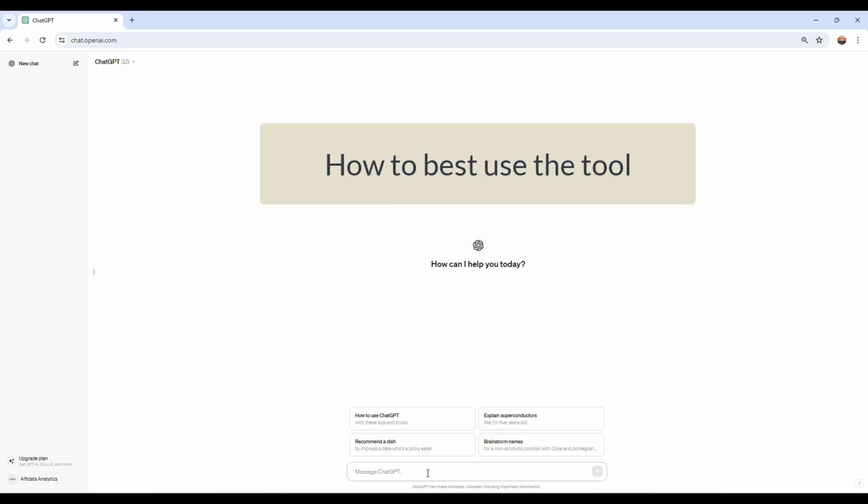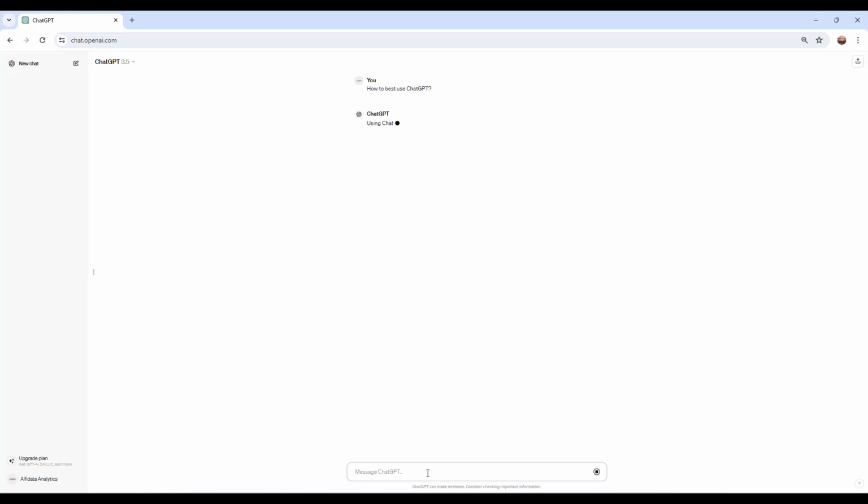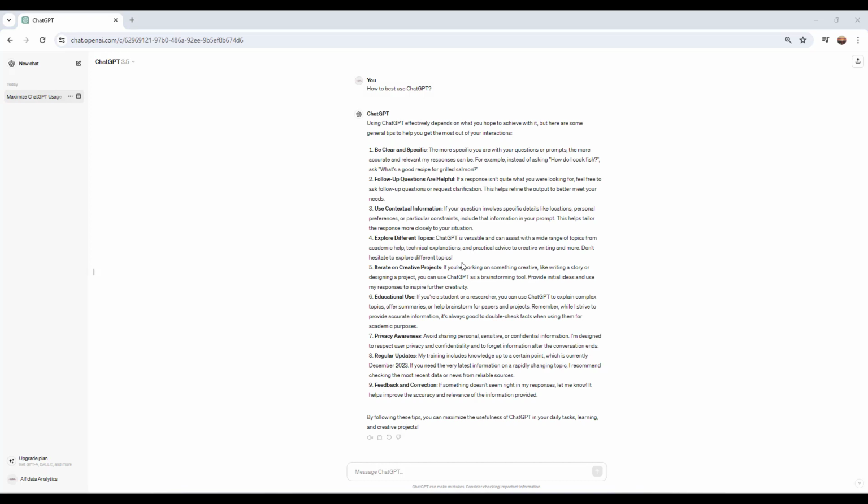So I'm going to ask ChatGPT how best to use it. How to best use ChatGPT. Let's see what it's going to tell us. Let's have a look at ChatGPT's reply. It has given us 9 points, but I'd like to bring your focus to the first 3 points. You can read through the other ones later on yourself.